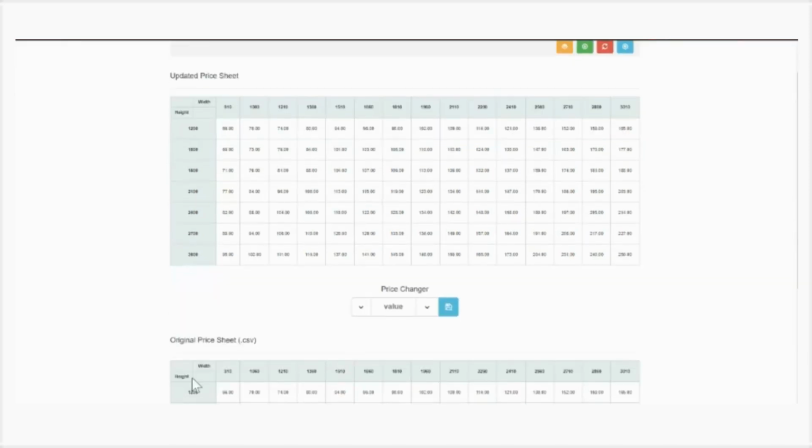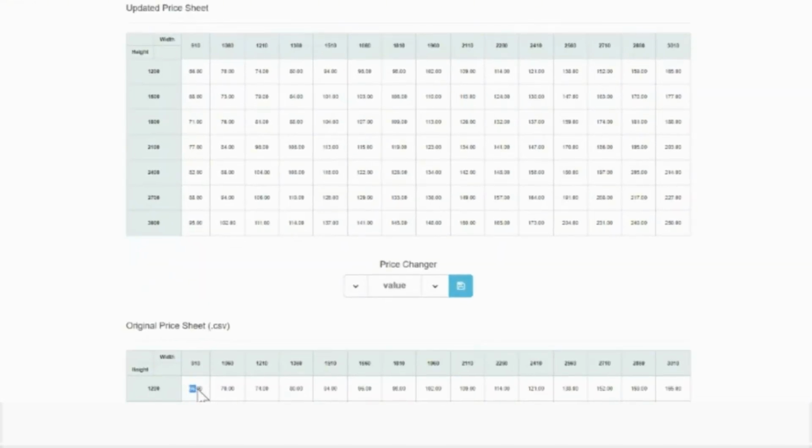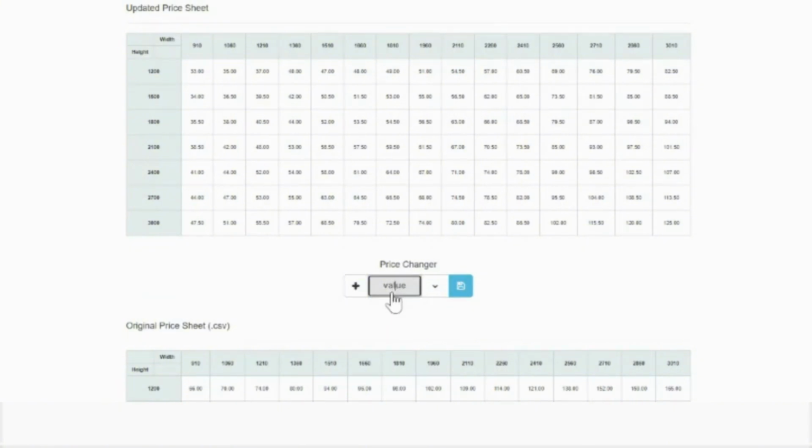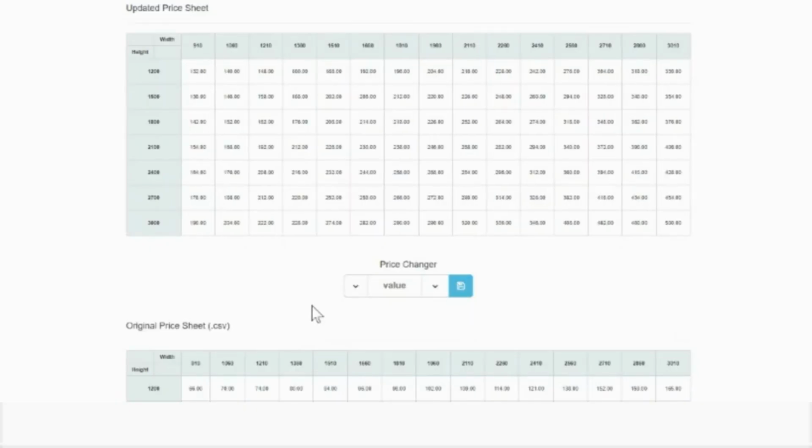So for example, let's say for that measurement, the price is 66, which is your cost price, and you want to provide a discount and then add a markup on top of it. So let's say you want to give 50% first, and then you want to plus 100%. So as you can see, this is the price. After I've changed the price, it turned into this.